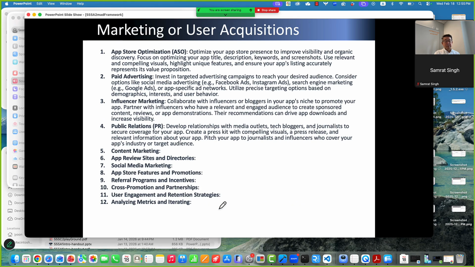Marketing and user acquisitions, App Store optimization. I've never done anything about App Store optimizations or anything. I didn't sell any apps. But while I was teaching app development for the past 10 years, not recent years, but earlier, I was thinking I should sell this or sell the other. But I didn't do that.